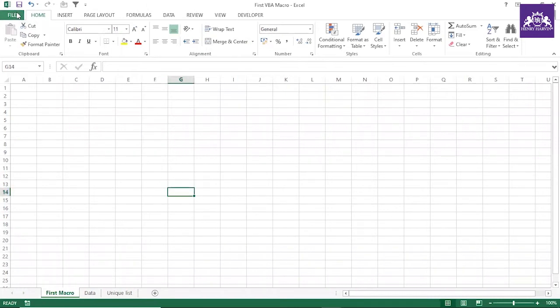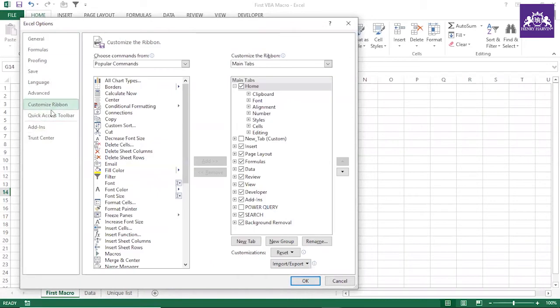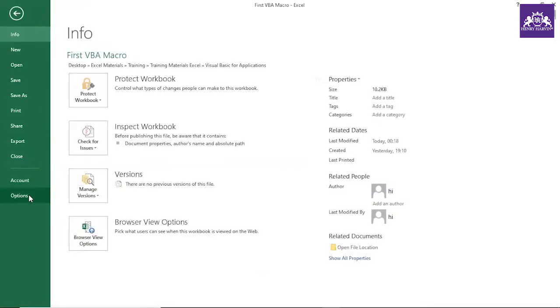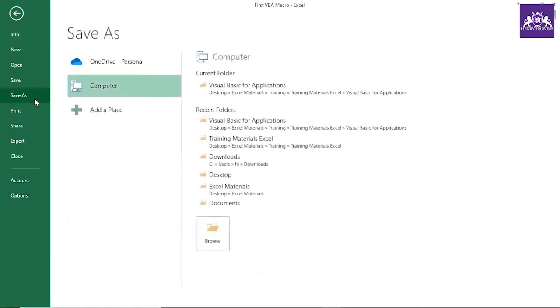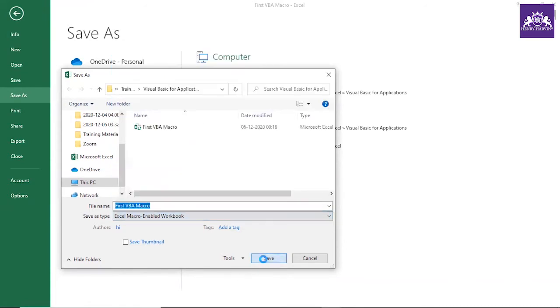So first you go to file. Let me show you from the beginning. So you have the file open. First you have to go to file, then to save as. So you can click on save as. What will happen, guys? For the extension, you have to select Excel macro enabled workbook. What should be the extension of VBA? Excel macro enabled workbook. After you have done that, you save.